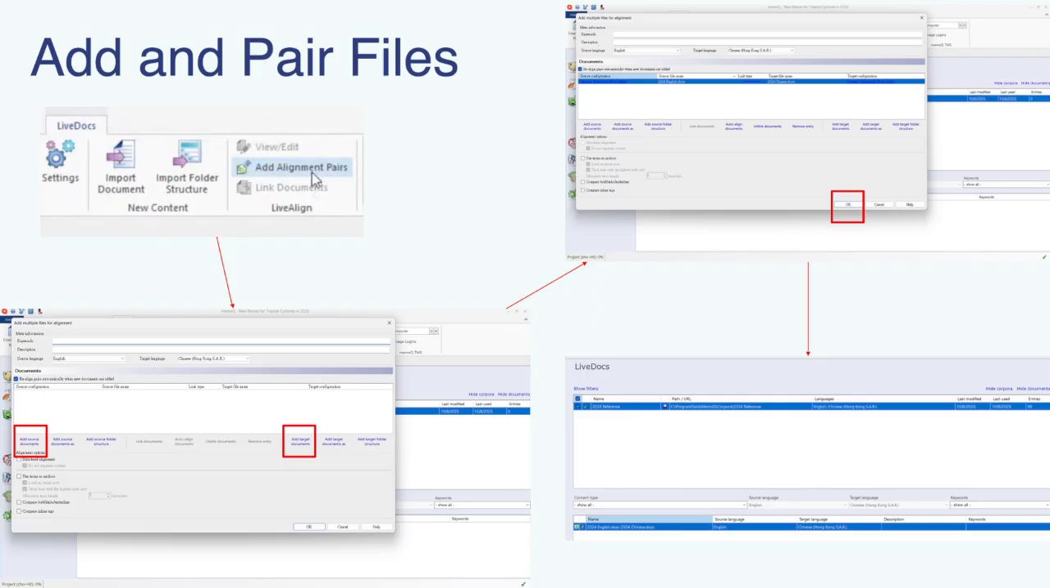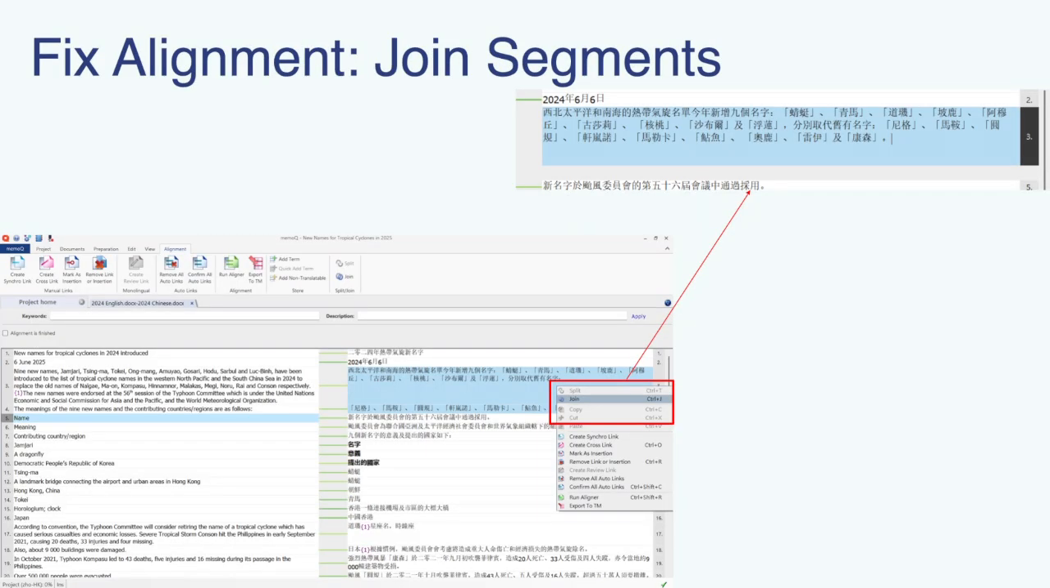MemoQ will now load the files as a pair and display them in the lower part of the LiveDocs homepage. This pair has been added to the corpus, but it hasn't been aligned yet. To begin aligning, simply double-click on the file pair. Once you open the file pair in the alignment editor, you'll see the source text on the left and the target text on the right. Green lines connect the two sides. These are MemoQ's automatic alignment suggestions.